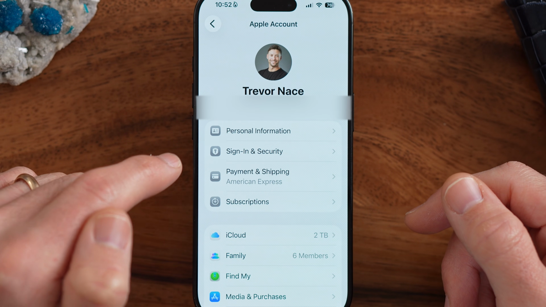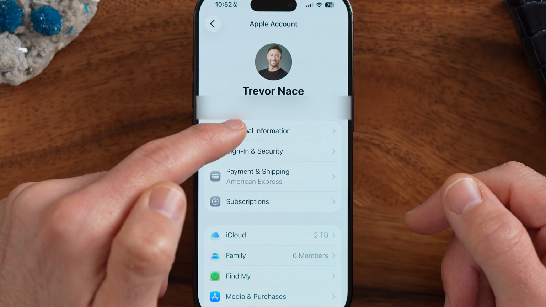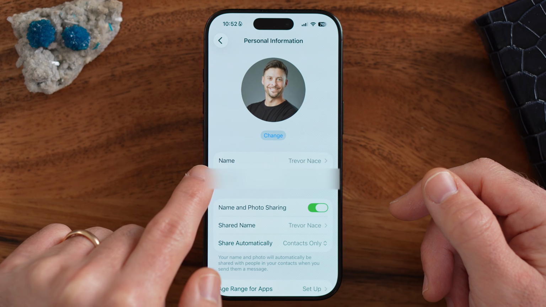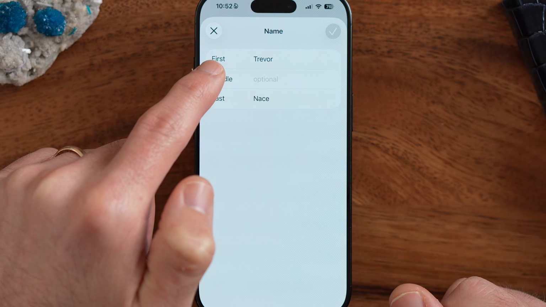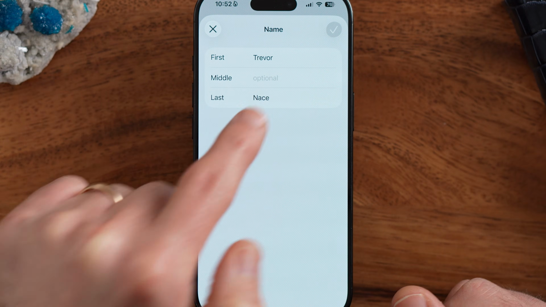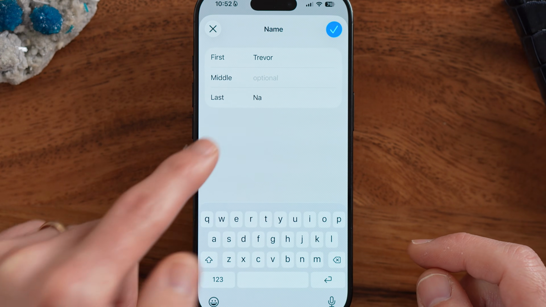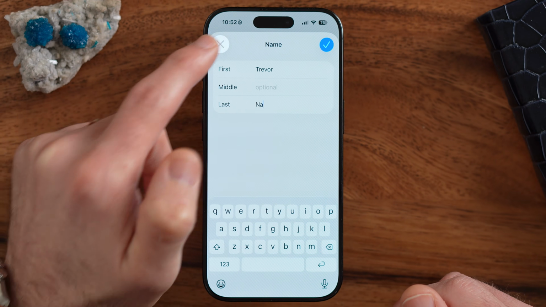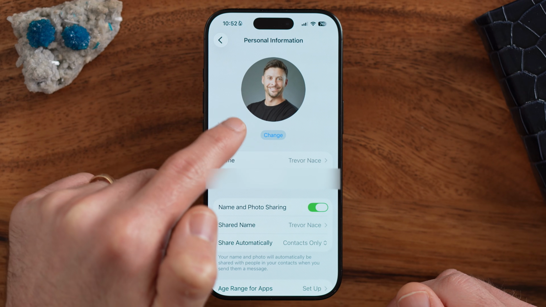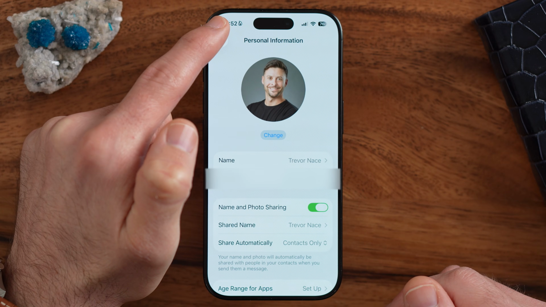And this will pop up with a bunch of information, including your name. So you can see here is my name. However, there are other places that your name exists that I'll walk you through how to change those as well. So let's tap on your name here, and you can see first, middle, and last name. All I need to do is change that to whatever I want and hit the check mark at the top right. Now, after you've done that, that will change this name associated with your Apple ID account.